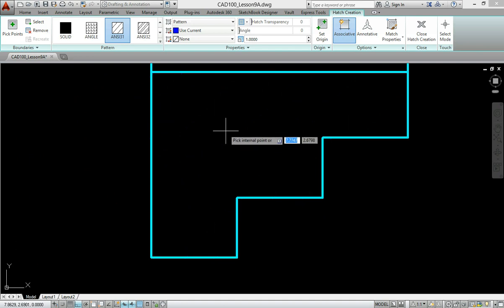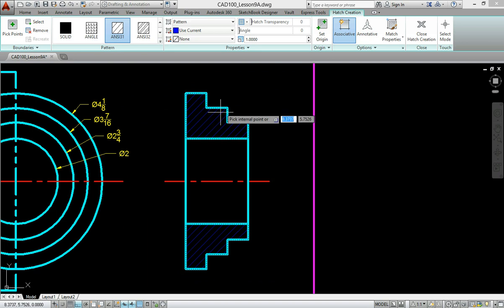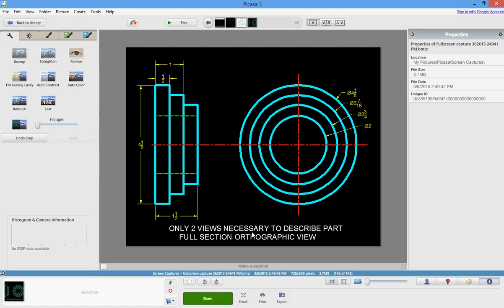Here's the other side. This section here does not hatch. When you're done selecting your parts, click on Close Hatch Creation. And there's our section. Only 2 views are necessary to describe the part: full section, orthographic view. That was to describe to you what we're doing. We're not going to type that into our drawing, but we are going to type in something.